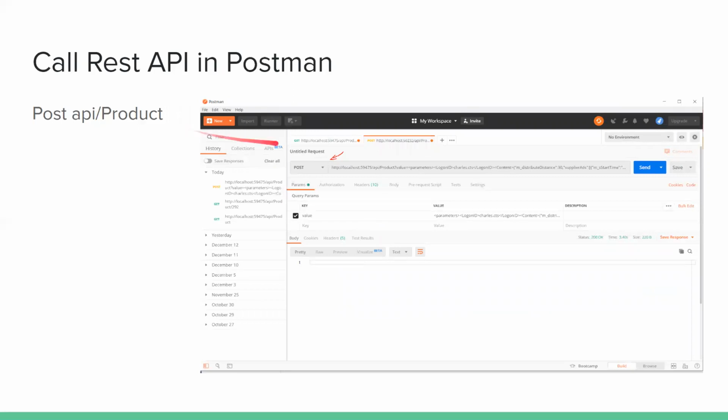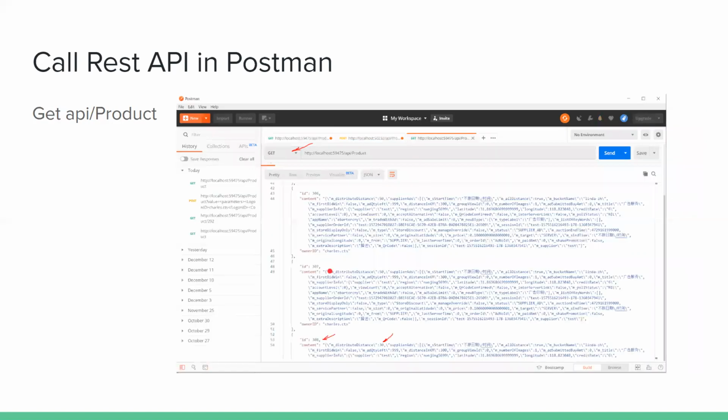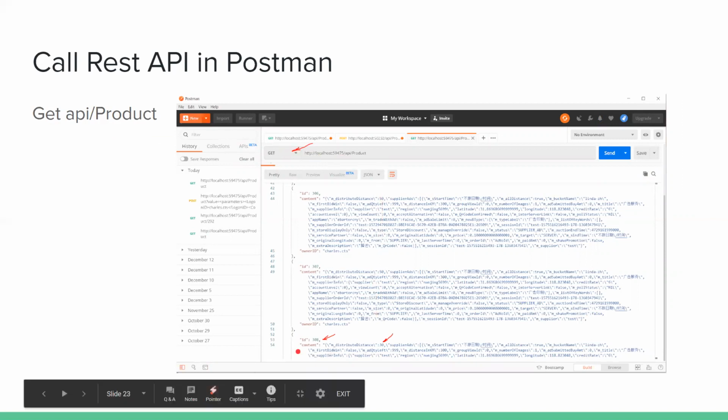Now we post a new record into our database, basically create a record in our new database. We add the value through this XML string into our database. And next, we retrieve all the products by calling this URL. Get. Notice the ID 308 and the distance attribute 30.